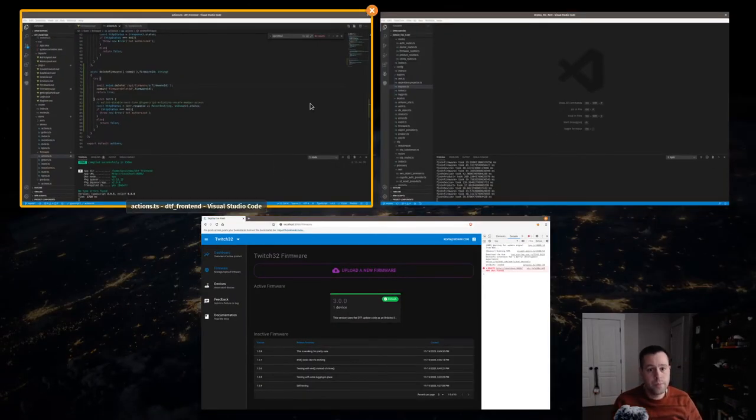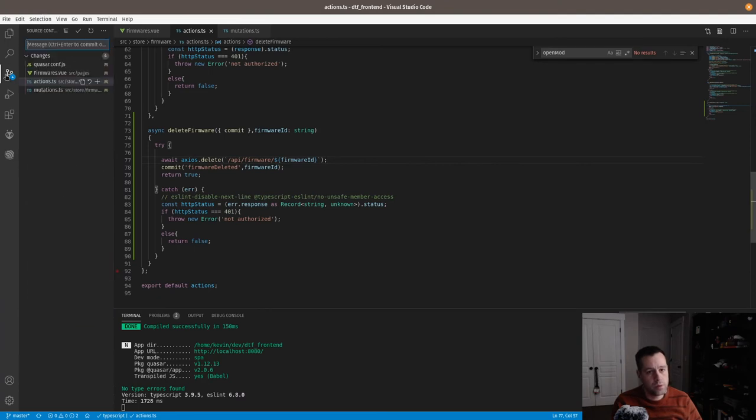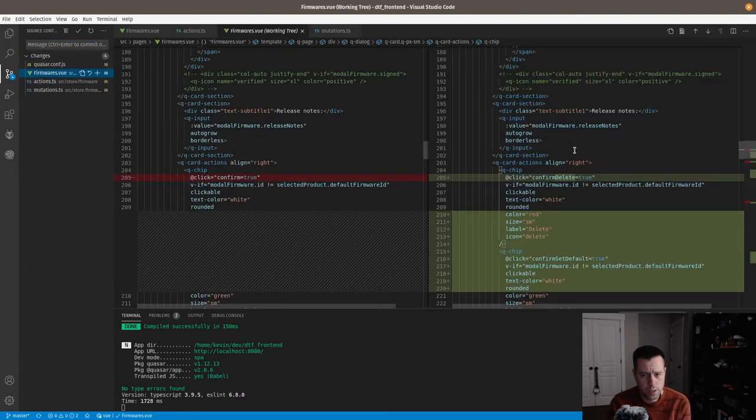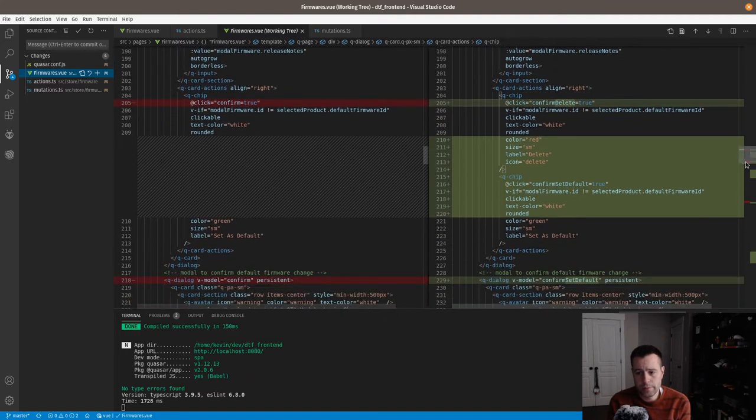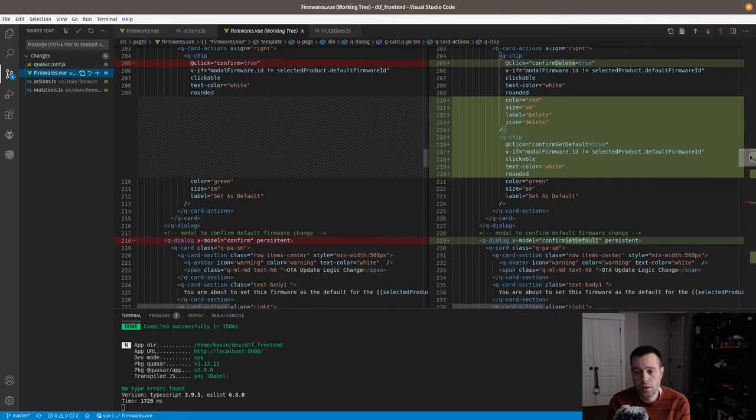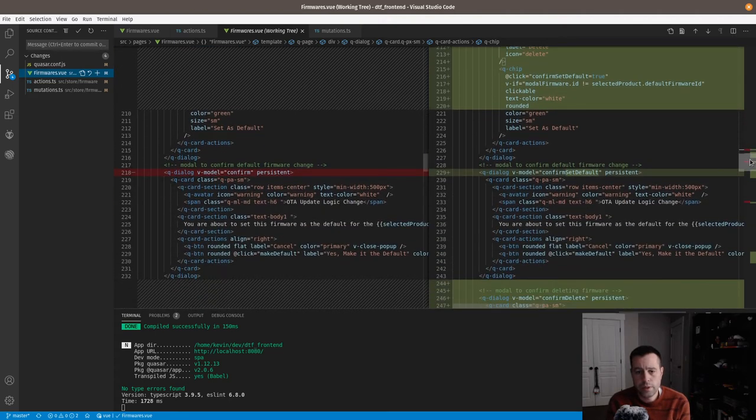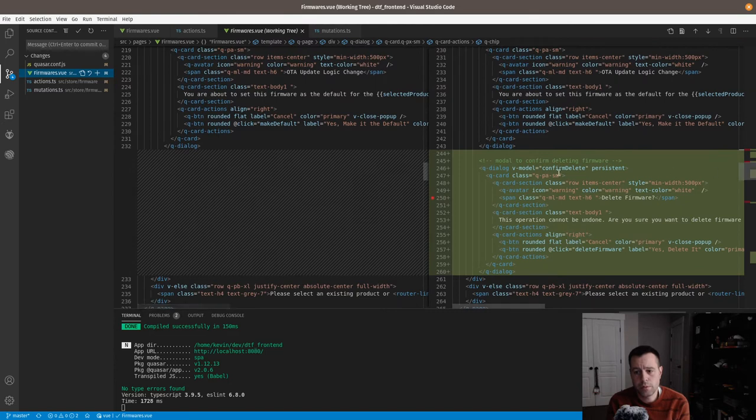Let's just look over. I like to do this, just come into the diff and look at what I changed. So I added this, and that all looks good. Confirm delete, and then delete size small, delete, delete. And then this one we didn't change, it's just the way it's picking up the difference. So confirm set default, because I changed the name of that. Confirm set default. And then this one I said confirm delete.